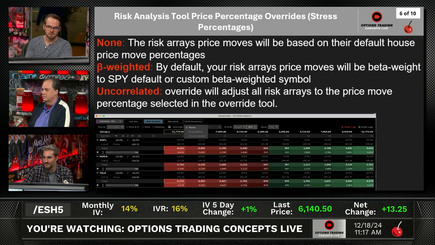Yeah, and especially if you're using the beta weighted feature, like we've talked about, it defaults to SPY, but you could change it to something like the QQQs. Maybe you think if there's going to be a big move in the market, it's tech that leads that or drags the market down. You can change the beta weighted symbol from SPY to the QQQs and see how those figures change.